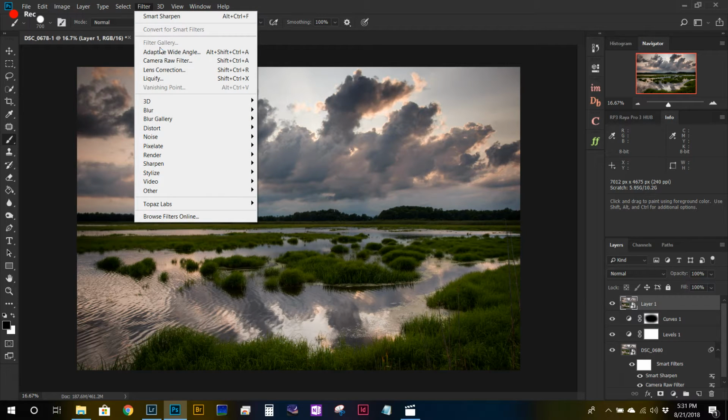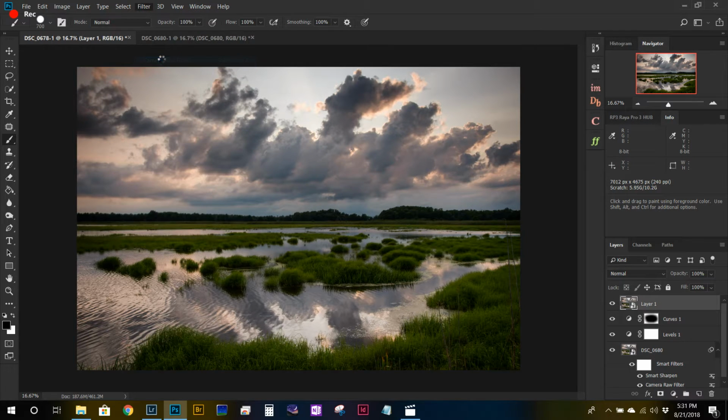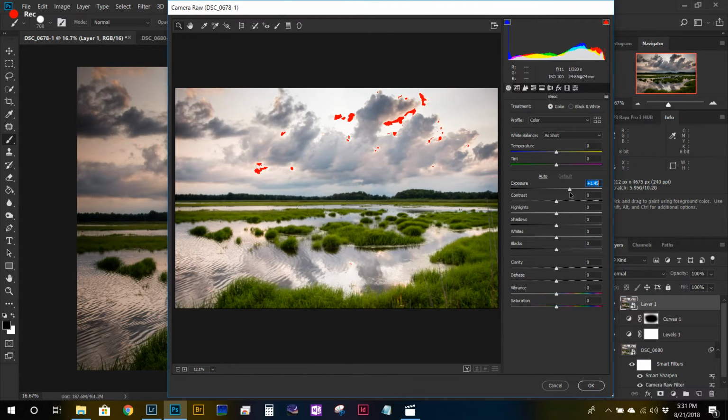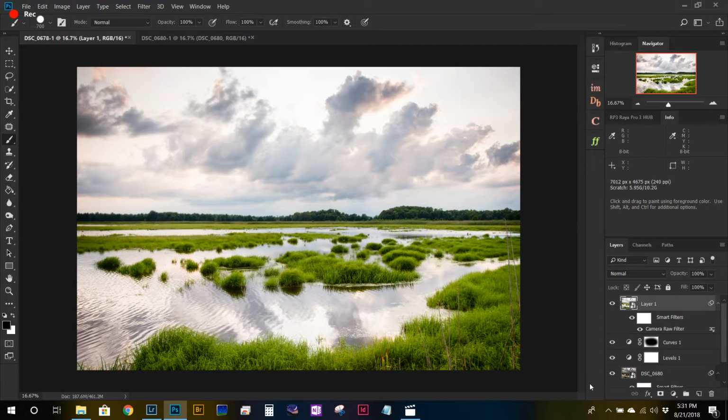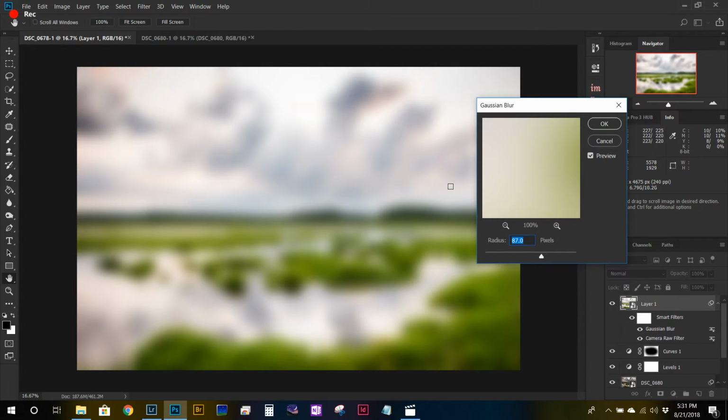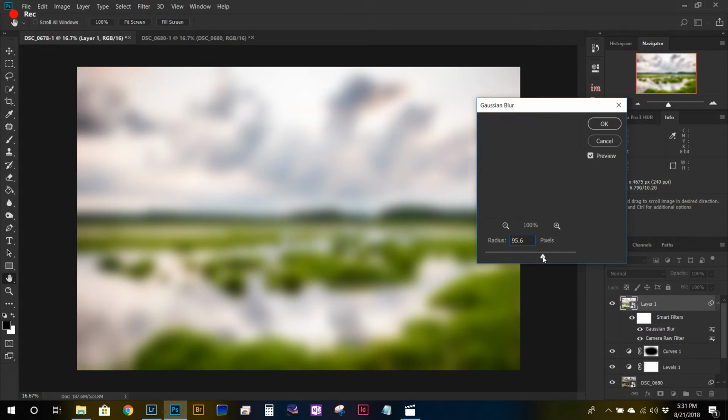Go to Filter, Camera Raw Filter. The first step of the Orton Effect is to brighten the image. So we're going to raise the exposure by about 2 stops and hit OK. Then we're going to go to the Filter, Blur, Gaussian Blur, and blur it about, let's shoot for 100 for this image. Play around with it to taste.